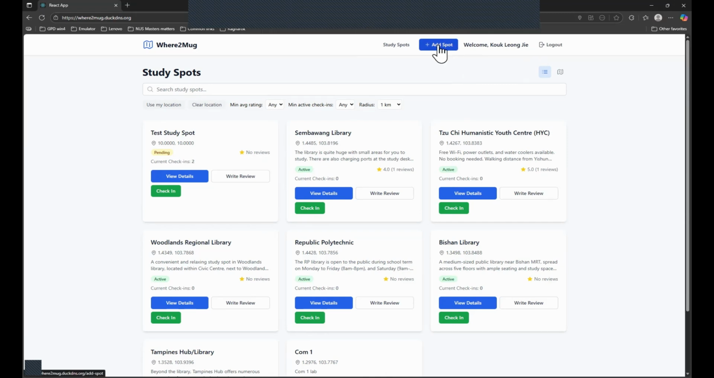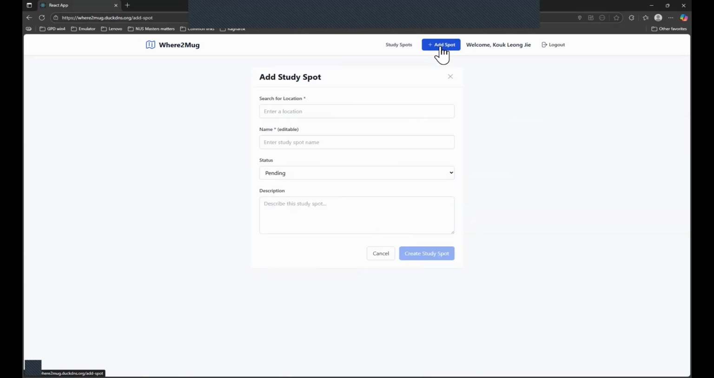Okay, so I will introduce another feature of Where2Mug, which is the ability for users to contribute new study locations. Let me walk you through how we have made this process seamless using Google Places API integration. When a user clicks on Add Study Spot, they are greeted with this intuitive form. The key feature here is our Google Places autocomplete search bar right at the top.